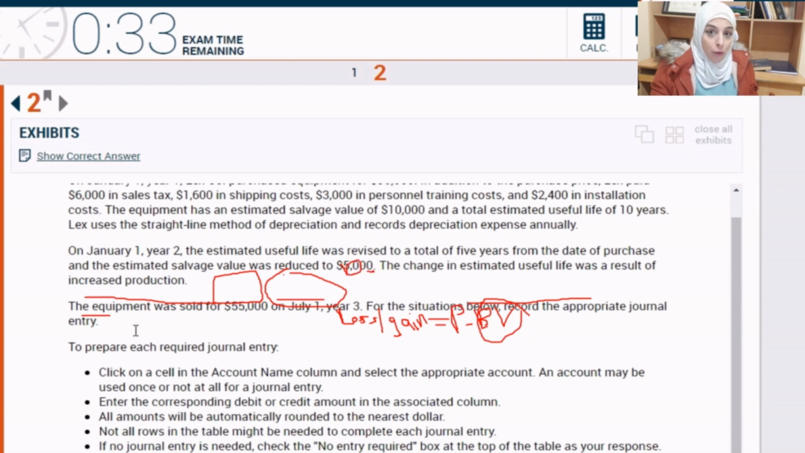We already computed the depreciation expense for year 1, which was $9,000, and the depreciation expense for year 2 in the previous entry, which was $21,500. And we just have to compute the depreciation expense for the first 6 months of year 3 only, because the equipment was sold on July 1, year 3. So we need the depreciation for the period from January 1 till June 30 of year 3, which is the first 6 months of year 3, right?